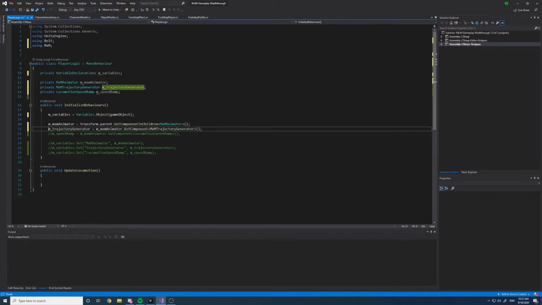I'm fine with that in this case. And then we got the trajectory generator. Again, you could actually set these up as public or serialized fields and then drag them in if you want. I don't like that way because you miss a reference and then it doesn't work. So trajectory generator, get component, and the speed ramp, we're going to get that component as well.